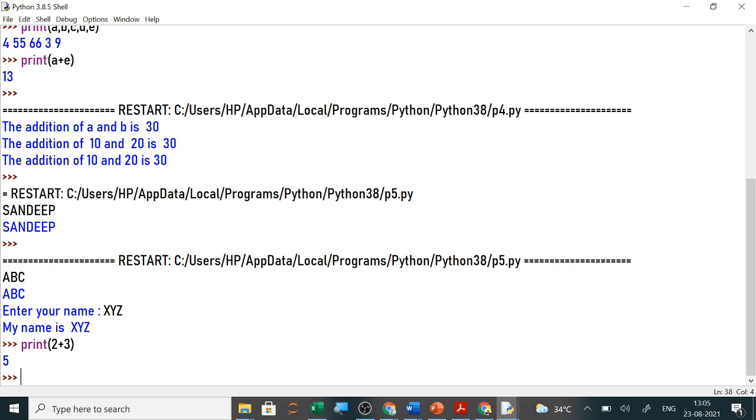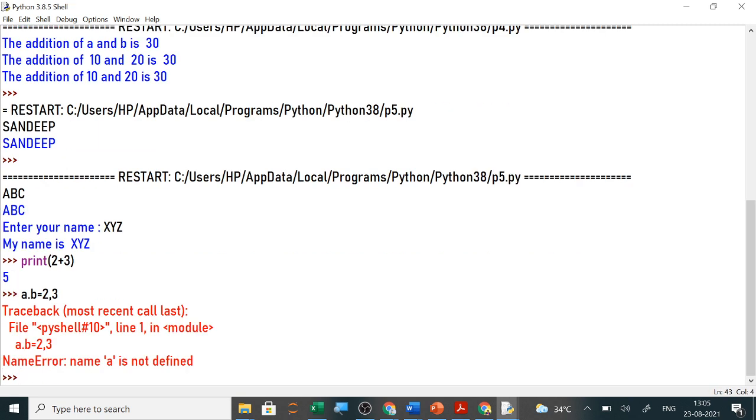Or you can write here a comma b equals 2 comma 3, and then print, sorry, a comma b it should be, I have written a dot b. So if you make any mistake, you will see it showing some error message. So go through the error message. Slowly you will learn how to remove the errors. Now if I write a dot b, that means dot means a module of a, b of a. Now what is a, it does not know. So it shows here name a is not defined. Clear? So next I am correcting my program.